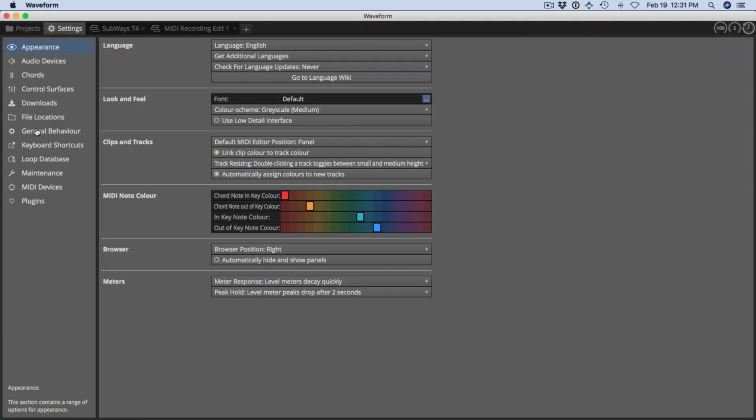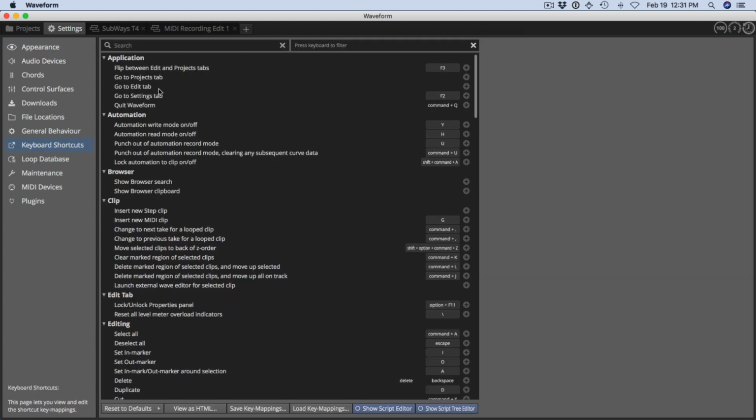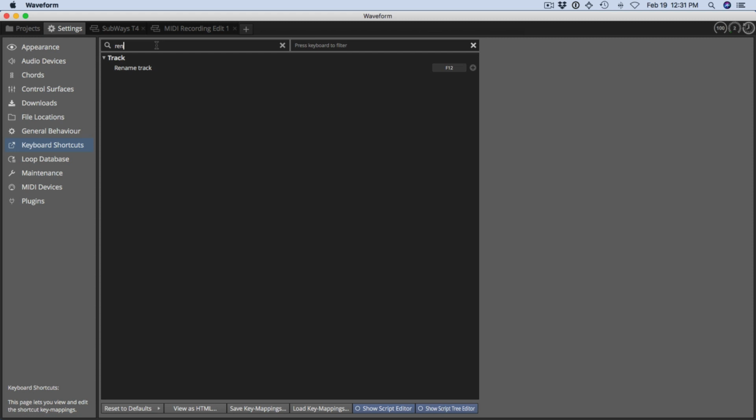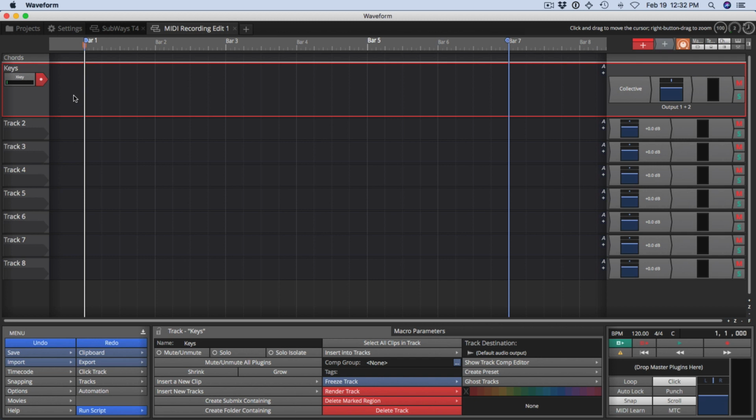There's also a keyboard shortcut available in Settings. If you go into the keyboard shortcuts and look up Rename, you'll find Rename Track. This is very handy. It's not assigned to F12 by default, but I like to assign it to F12. Once you've done that, you can click on the name of a track and hit F12, or whatever you decide to call it, and rename it in place. So that's a great shortcut. So we'll call this Keys.